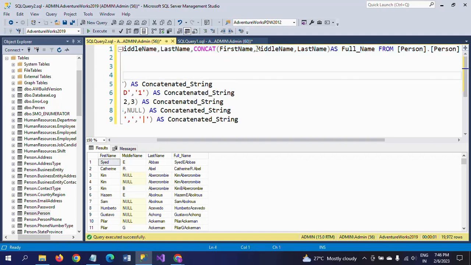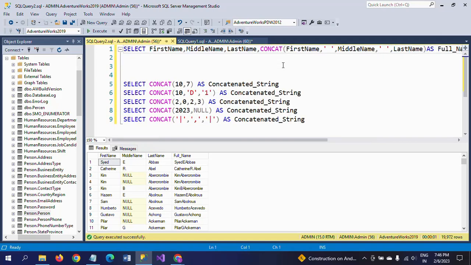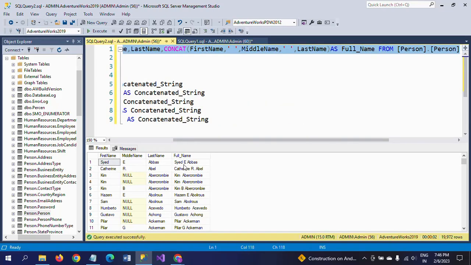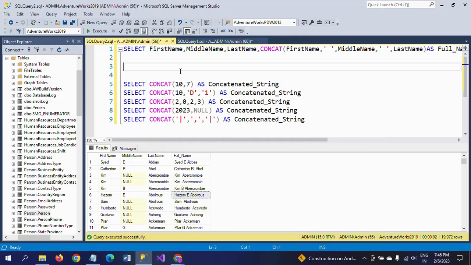To make it meaningful, we need to add a space here, comma, and after the middle name also you need to add a space, comma. Now run the query. You will see here Syed E Abbas. This is how concatenate will work. Other than this, the concatenate function is very useful to concat an address.